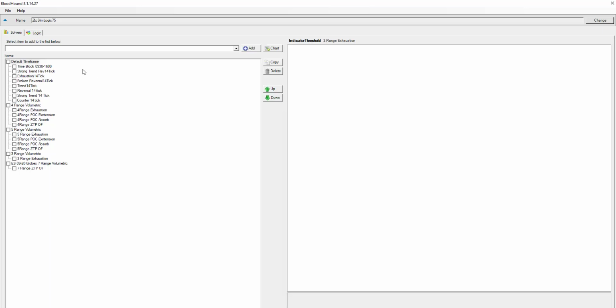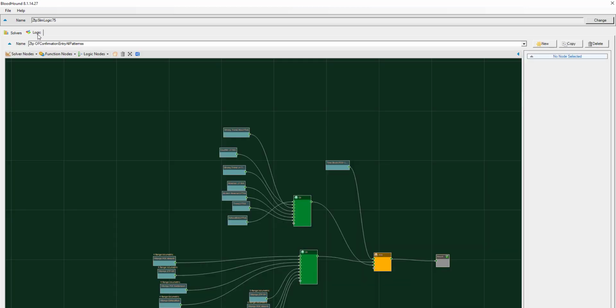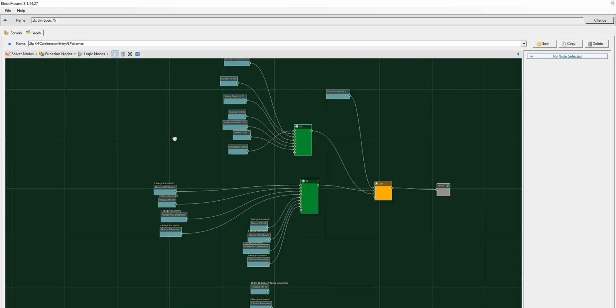Now, the reason I did this is that I want BloodHound to only be doing the solvers that I'm interested in. One of the things about BloodHound is it's an indicator that runs inside of an indicator. So by putting extra solvers in here, you're making it do extra work, even if you don't have that solver in the logic. So that is super important, that we have as slim a result as possible.